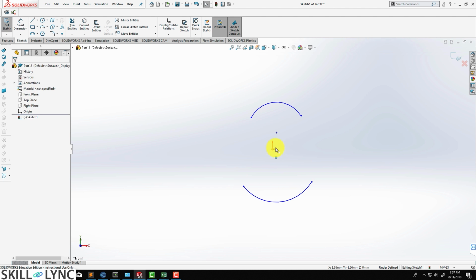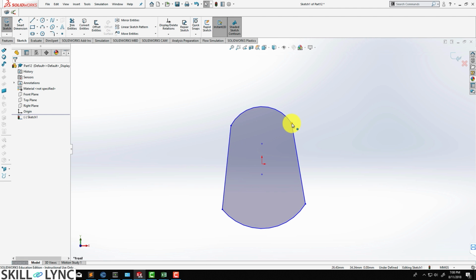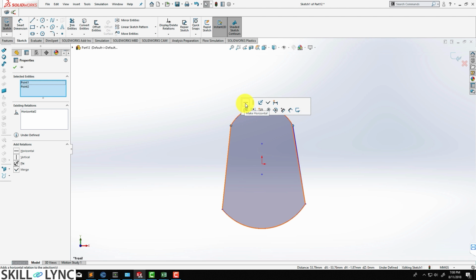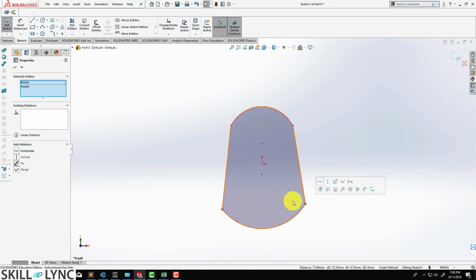So next we are going to be drawing two lines, one from here to here, and the other line is going to be from here to here. So next we are going to select this point and this point and hit make horizontal, and we're going to do the same thing for the bottom 2 points as well, and then let's click OK.